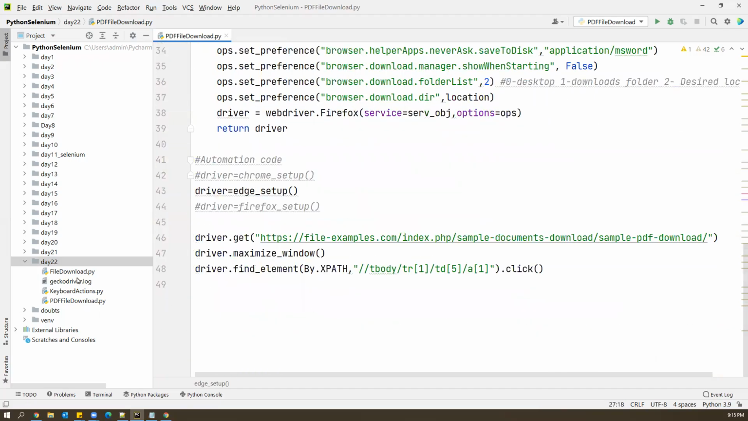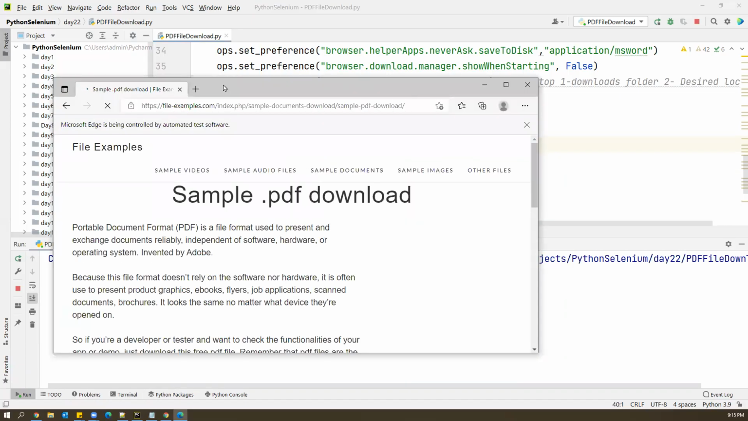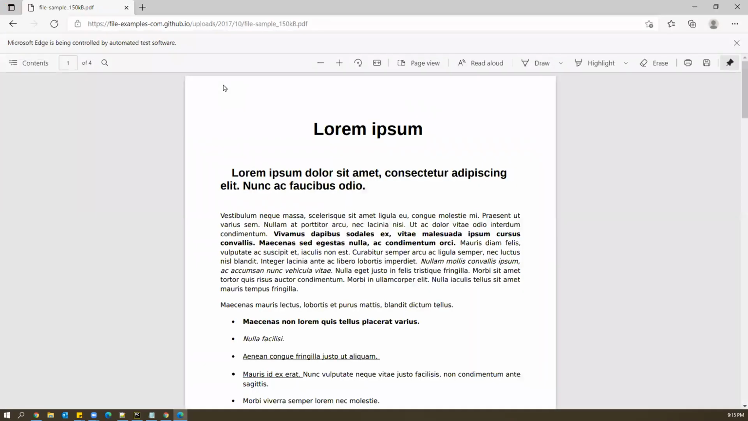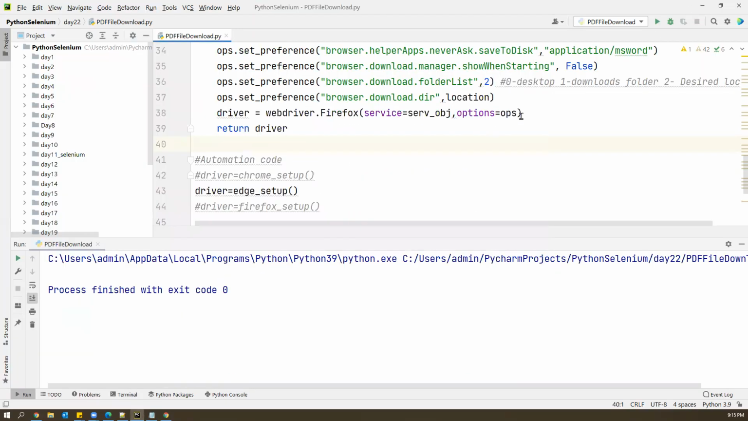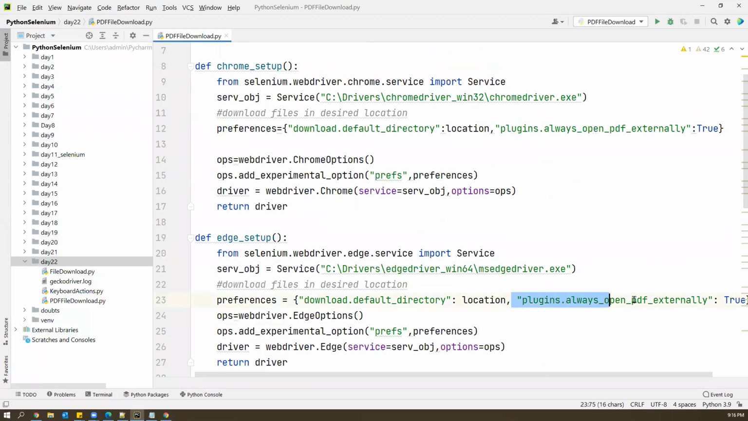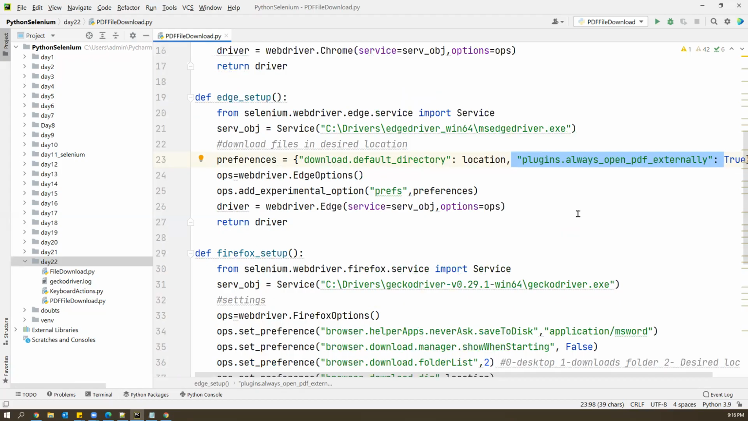Let's execute. So I already deleted my file here in day 22. So now it should download the file. But it is not working because there is an open bug available in Selenium itself. So now you can just look at it. It is still opening the file. That means it is not taking that preference actually. It is not considering the preference which we have added. So this preference is not considered by the Edge browser. So that is the reason it is still opening the file instead of downloading the file.